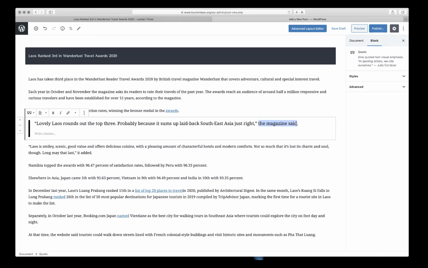So we just want the text that's quoted. Citation means who said it, and in this case it's Wanderlust magazine.